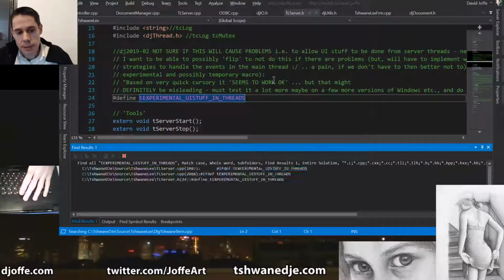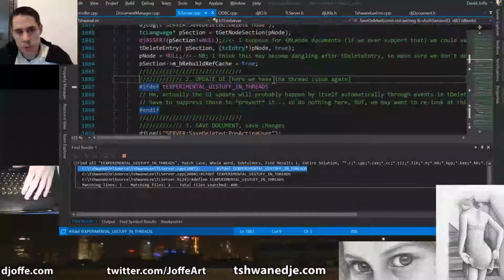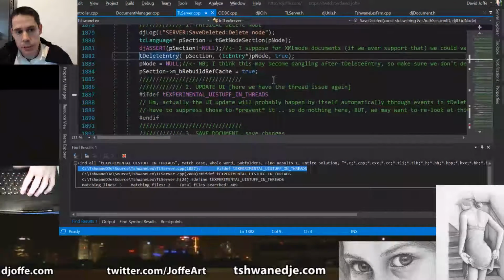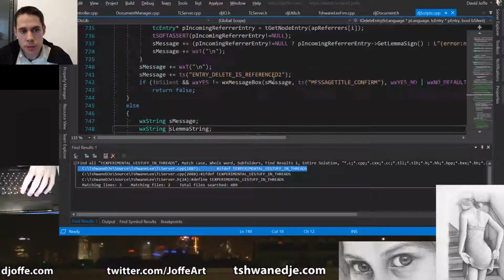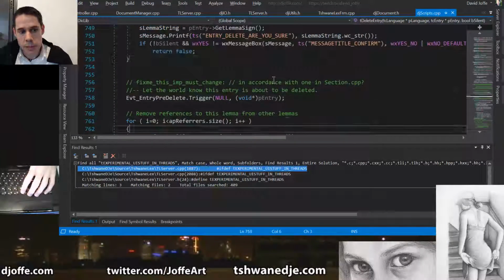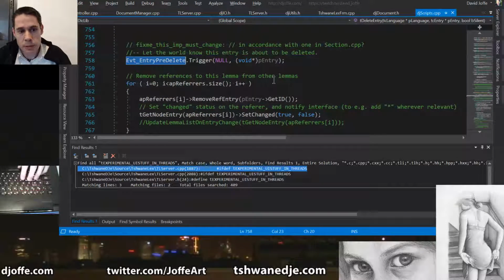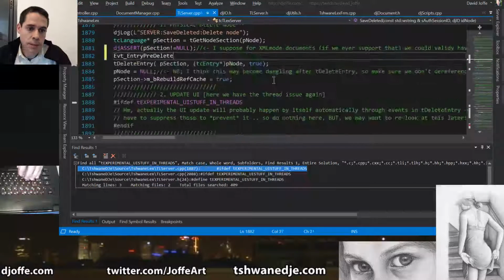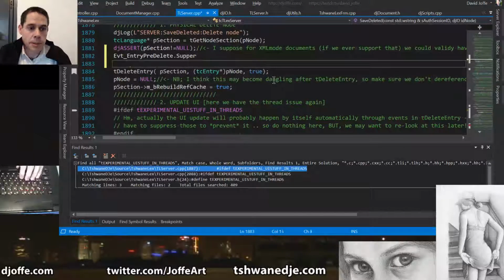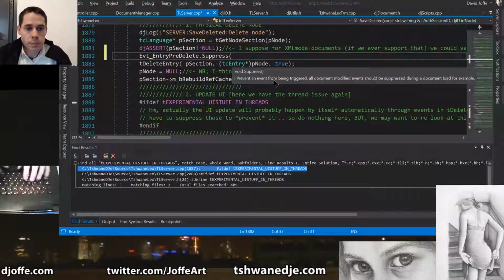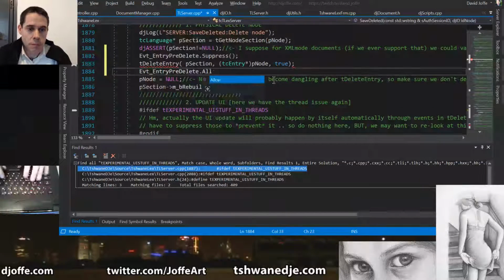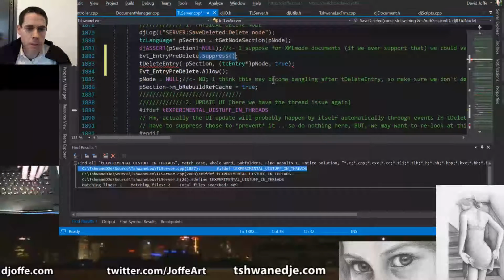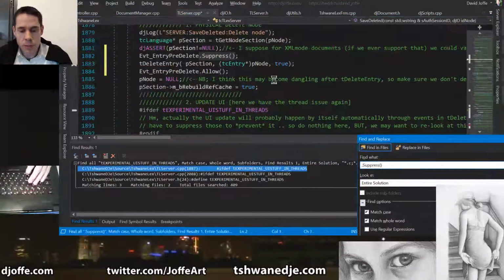So I think the solution is to reprogram this delete entry command to not do any UI stuff. And the way to do that is, well, there's a couple of ways to do that. We could suppress this. Is it suppress or freeze?